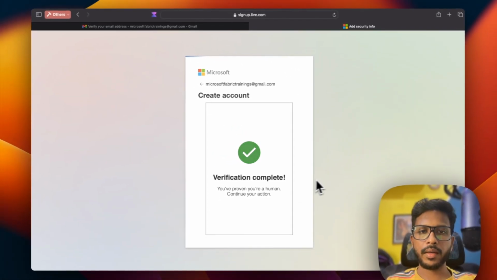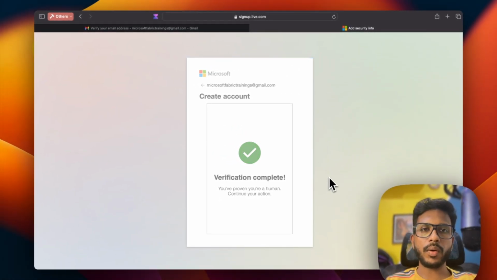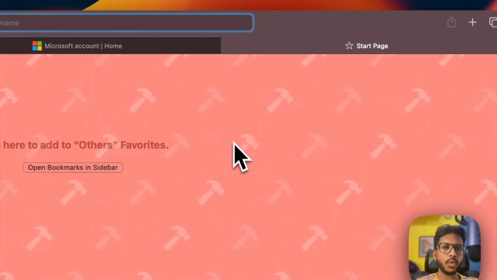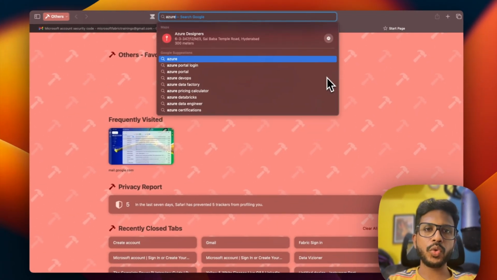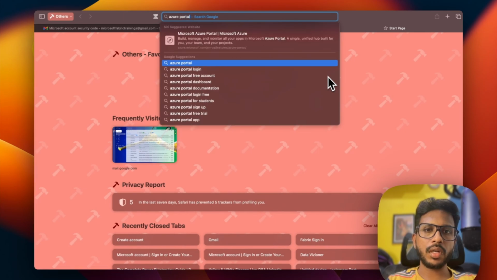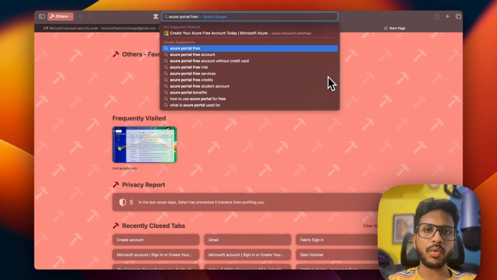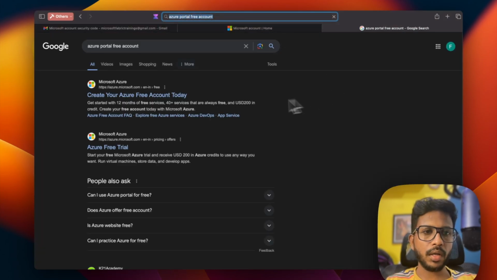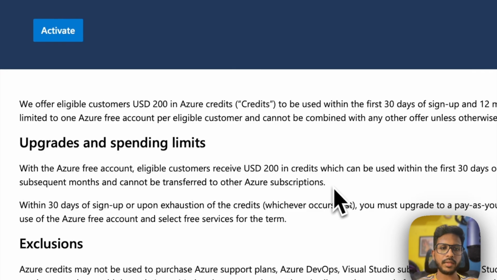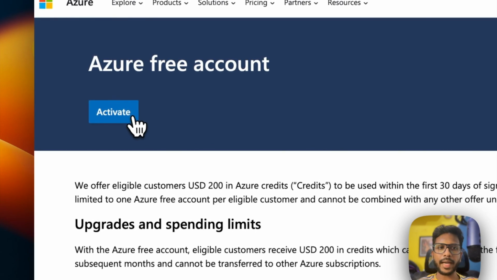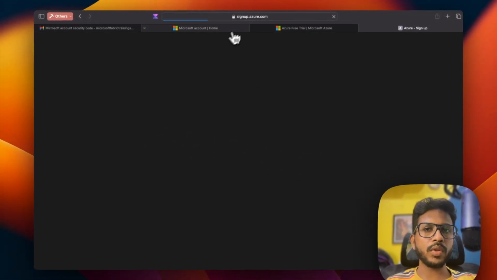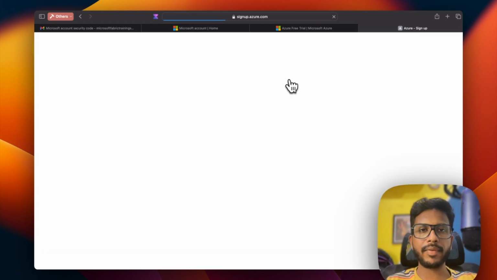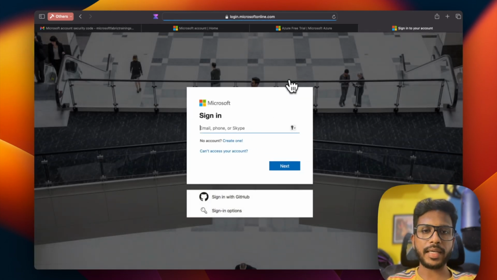Okay. So once it is done, you have successfully set up the Microsoft account. Now for the Azure Portal free account, I'll just search for Azure Portal free account, and as you can see, we got the first one, free trial. So I'll just try to activate that. Either way, we can go to signup.azure.com. Either way, we'll land on the same Azure signup.